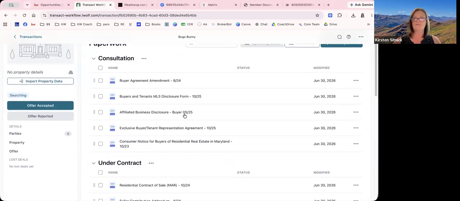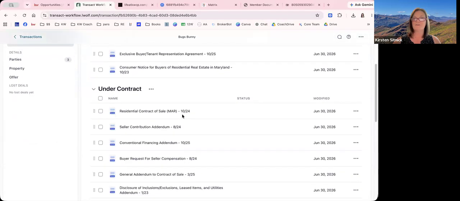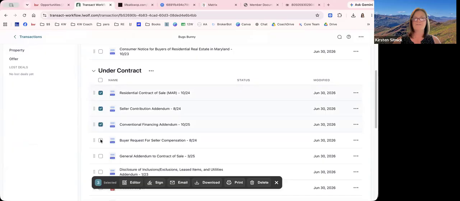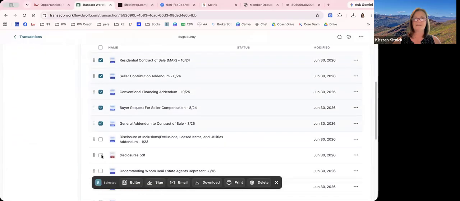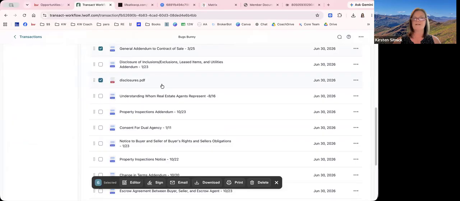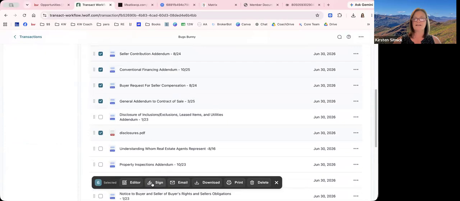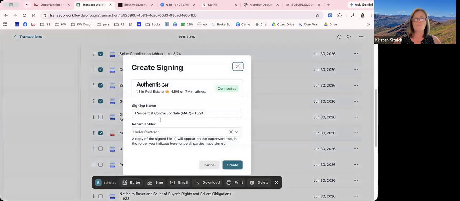Okay, once the documents are all filled out, now we're ready to send them for signature. To do this, I'm going to select the documents that I want to have included in my offer. So it might not include everything that's in this transaction. You need to use your checklist to carefully figure out which documents you'll need. Once you've selected them, I'm going to then click Sign on this toolbar. I'll choose a signing name. This is the name that your client will see.